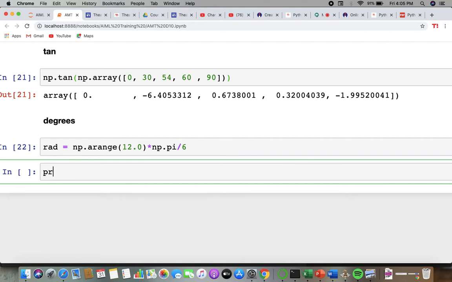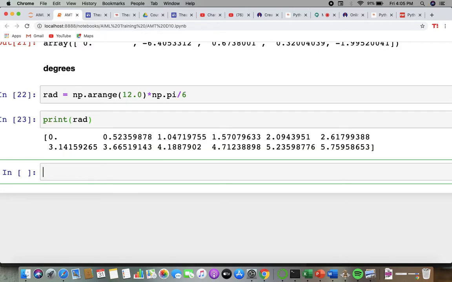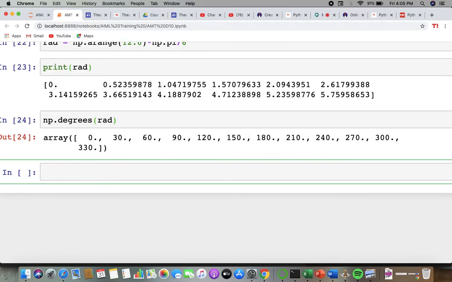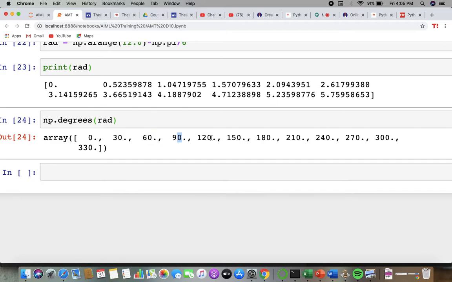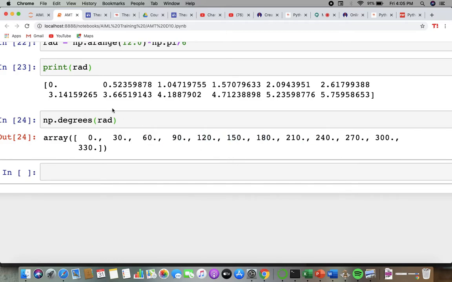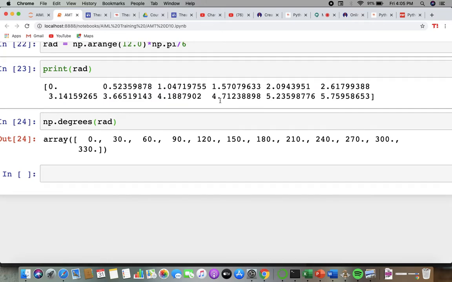I can print to see my radians, right? So these are the values. That's good. Now say if I want the degrees of my radians. So these are the degrees, right? So this is 0, this is 30, 60, 90, 120, 150, 180, and this stands for all these things, right? You can also find the shape or anything for that. You can find all those things. So this is a kind of degree.